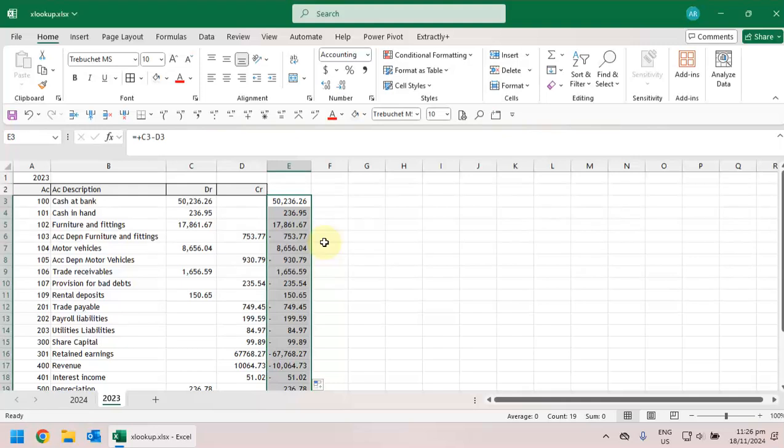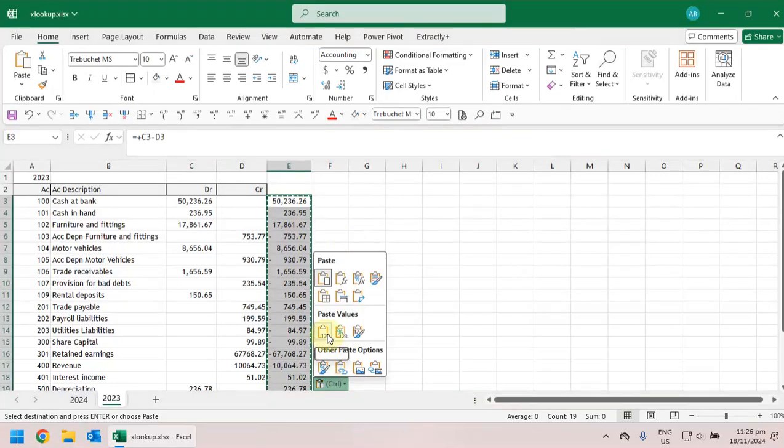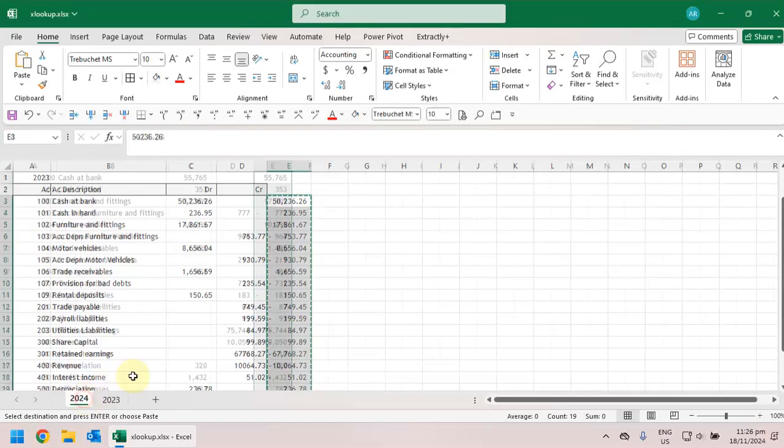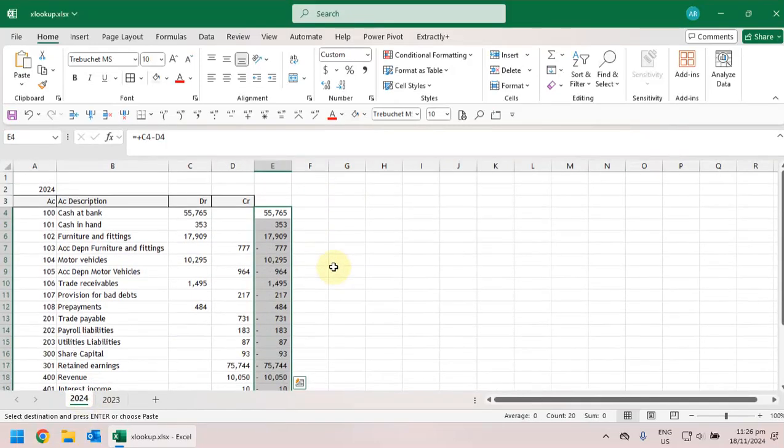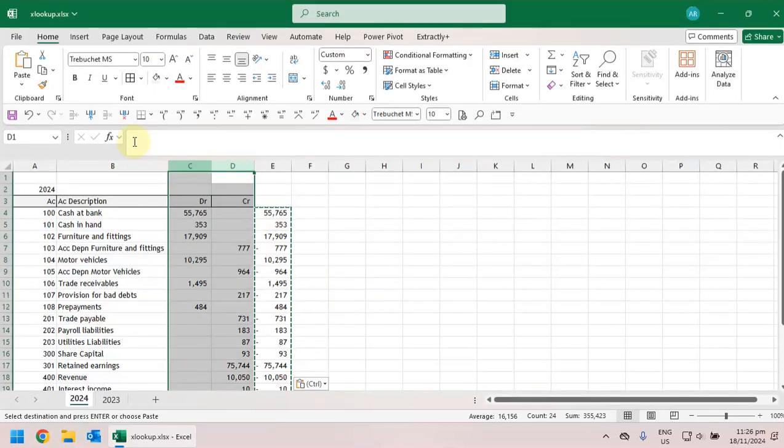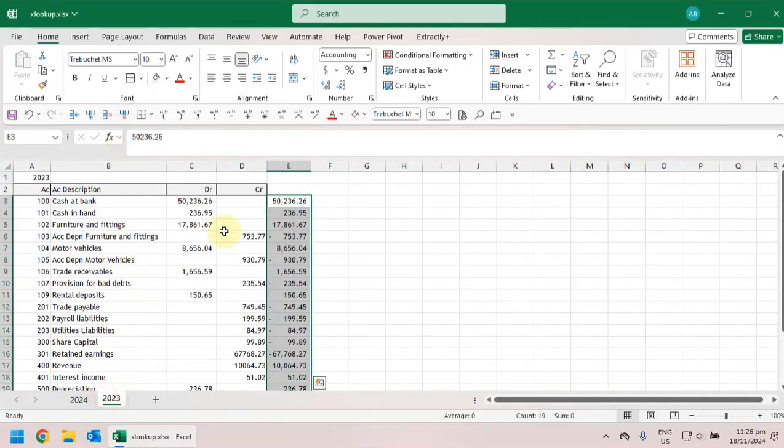So now that I have the balances combined in one column, I can simply copy and paste values only. Control C, Control V, values only. And I'll do the same thing in both years. And I can delete the original columns.